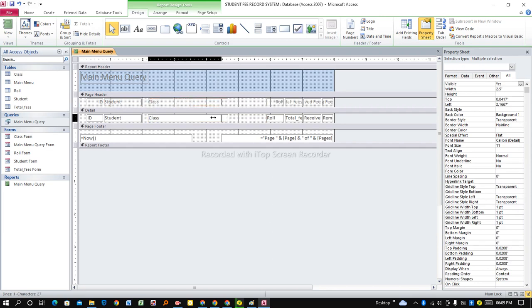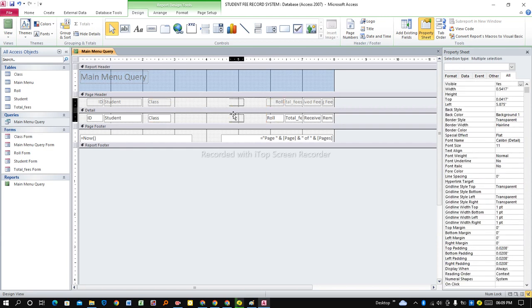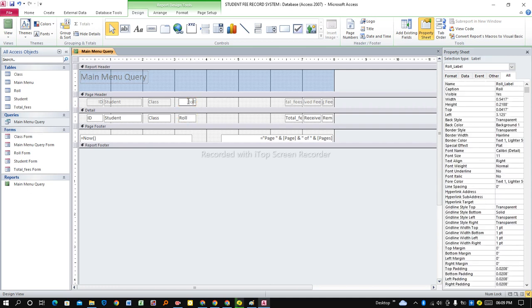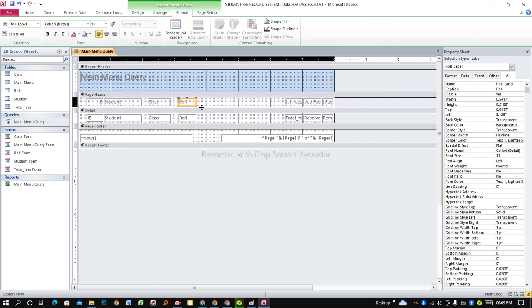You can also reduce the size. Then you have roll and roll. Move them over there. You can adjust. Then you can see it is wrongly arranged. You can select that, then go to the format tab. You can change the alignment.